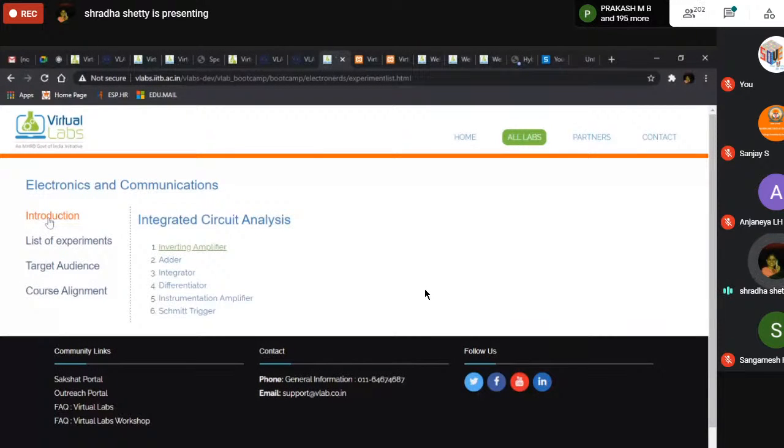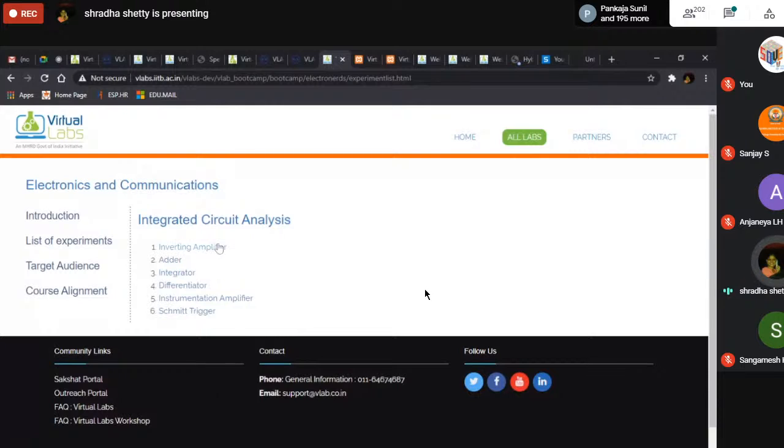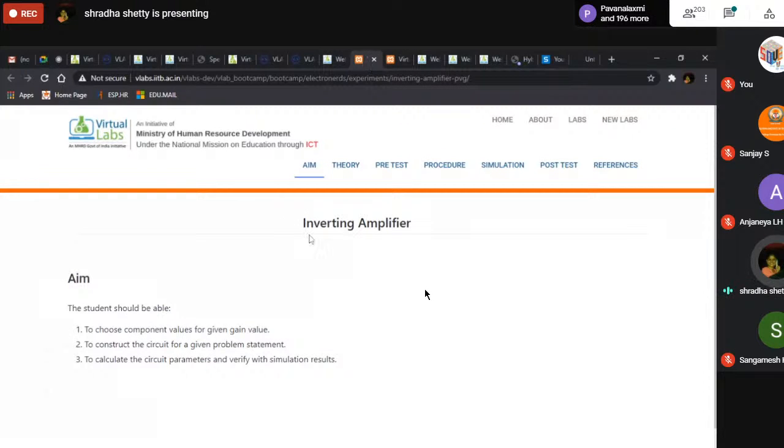Similar to earlier labs, we have an introduction here, a list of experiments, target audience, as well as course alignments. I'll take you through the list of experiments. Currently we have 6 experiments, and I'll quickly go through one of them, that is inverting amplifier. I've already kept the page open. We have an aim: student should be able to choose component values for given gain value, consider circuit for given problems, and so on.